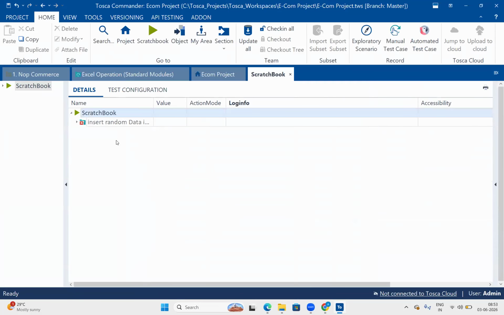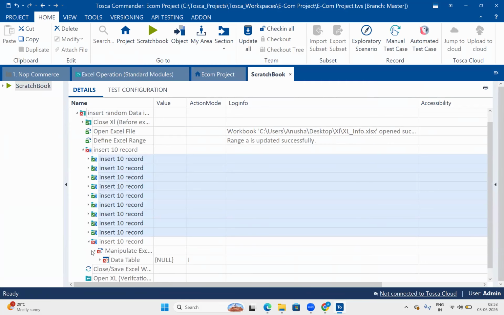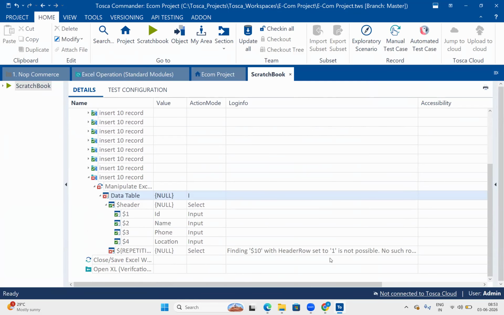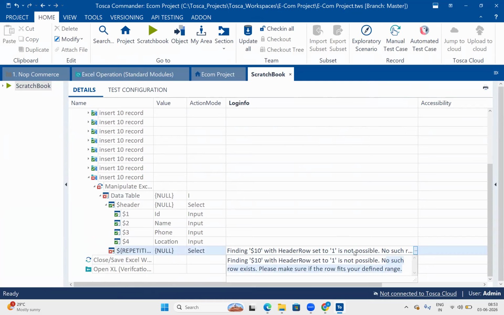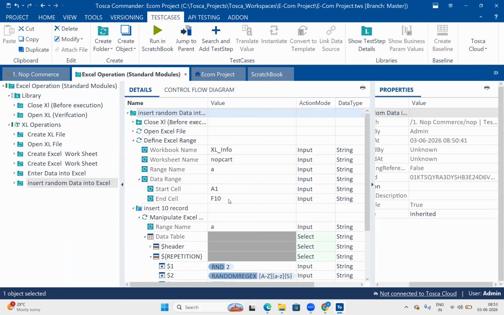So here, team, it is giving an error message. The error message is here. It successfully inserted almost 9 records. But while trying to insert the 10th row, it is not possible because it is out of the range. That is the reason it is giving an error message like finding row 10 with a header row set is one is not possible. No such row exists. Please make sure the row fits your defined range. So do cross-check your defined range here. Okay, I'm modifying my range here to 20.